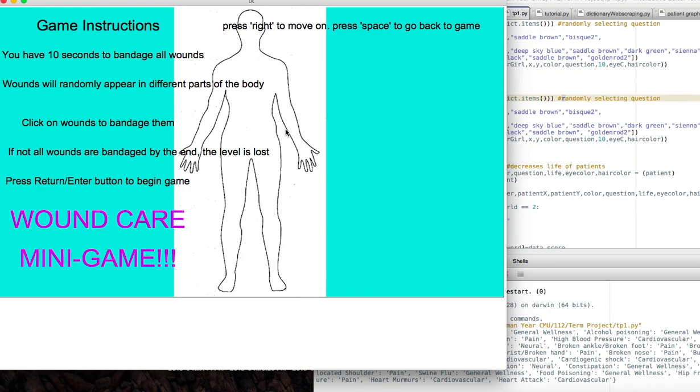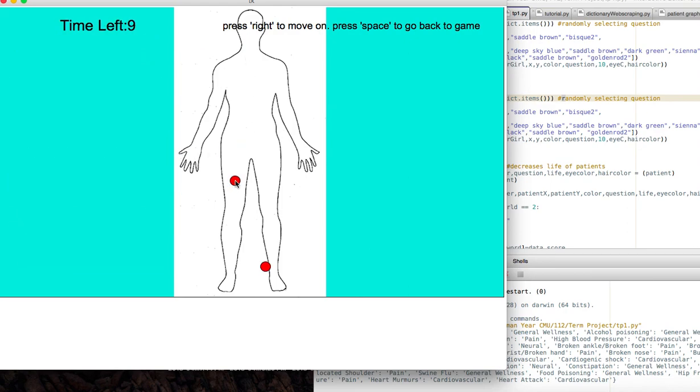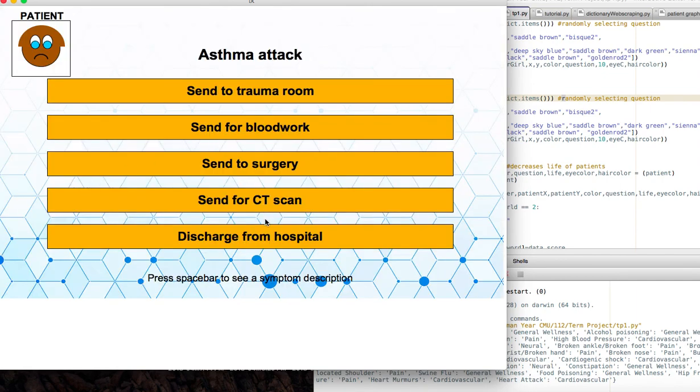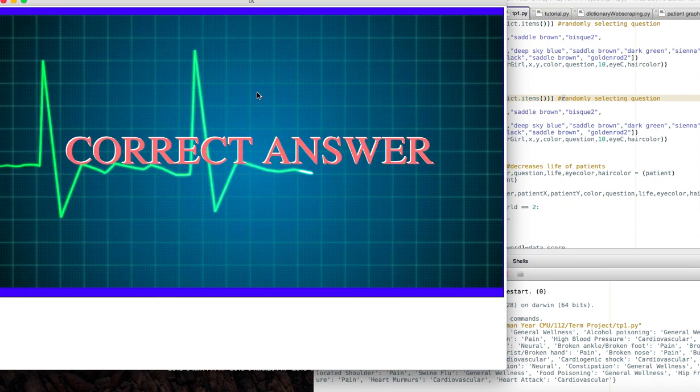There's 2 mini games, and we got the wound care one. Let's start playing this. We basically have to close up all the wounds so the patient does not die. Oh, look at that. We won. Awesome. Sweet. Now we can press space to go back to the game. Let's just say I mess up and... Oh, I don't mess up yet. All right, sweet.